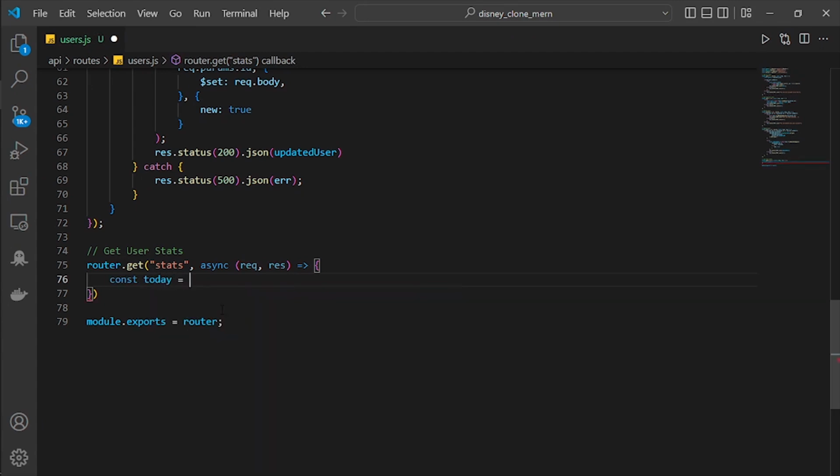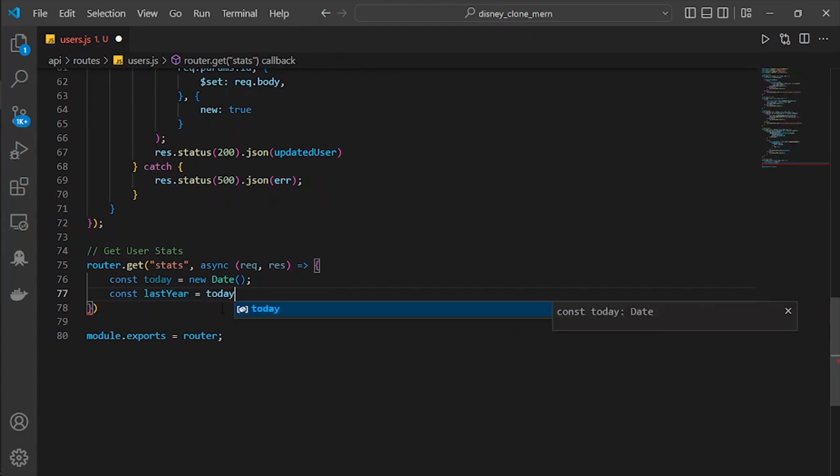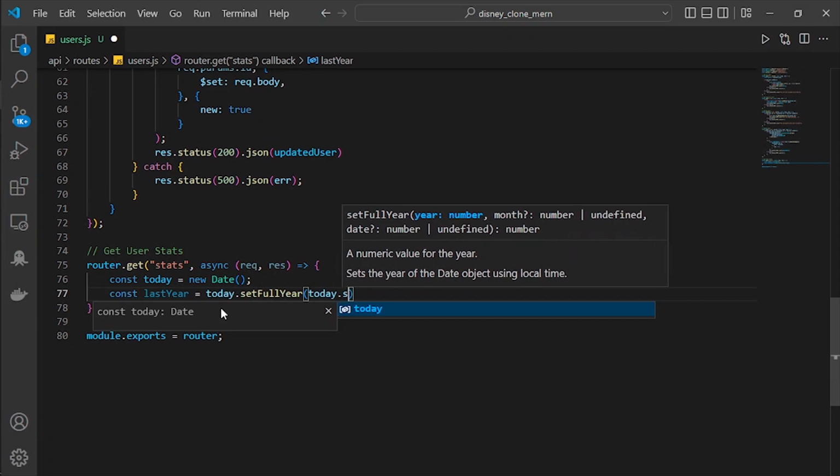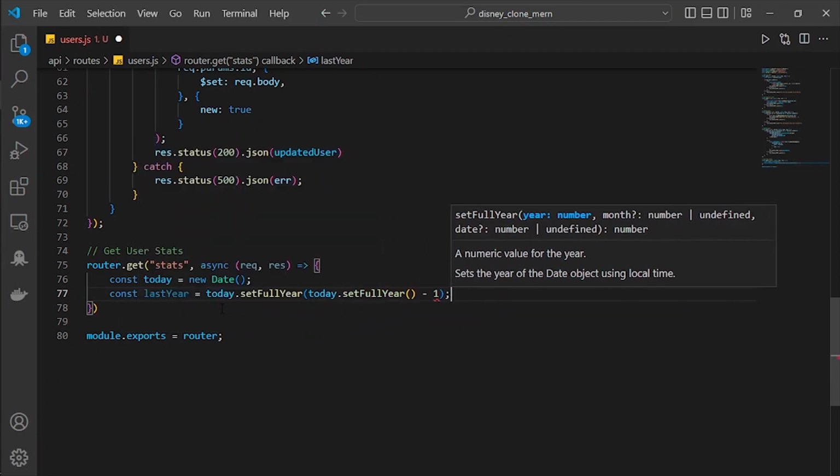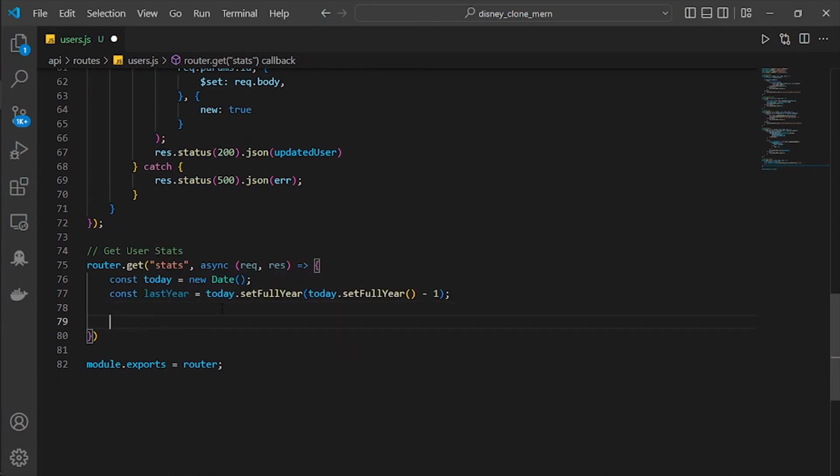const today is equal to new Date(), and then const lastYear is equal to today.setFullYear(today.getFullYear() - 1). Let's save it. So it was to get the month of 1 year, and then down below here we'll have the try and catch block.